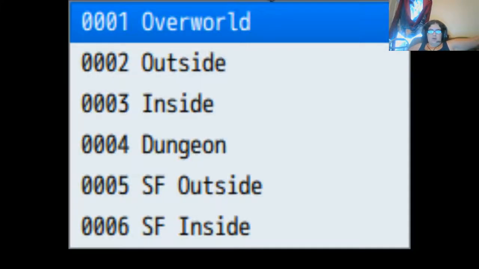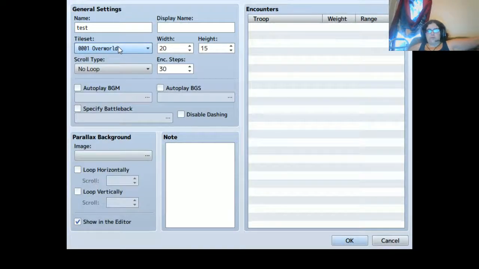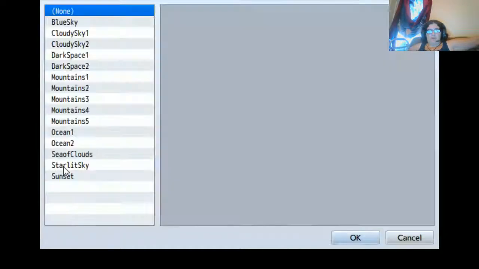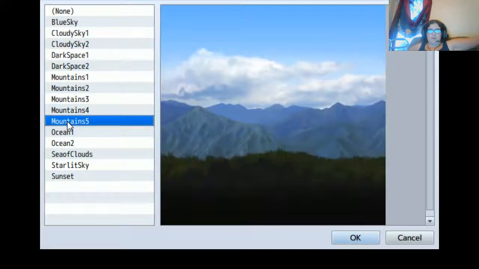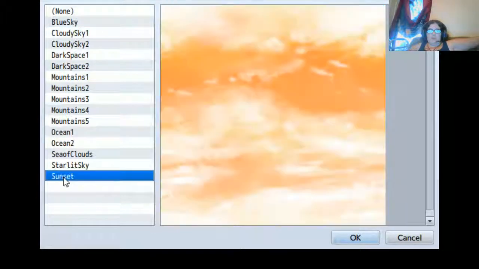This would be how you change your tile sets. This is if you want some background music, specific battle back, BGS. If you have parallax backing, like if you want one of these lovely things to be in the background, you can do that. You can have a loop.